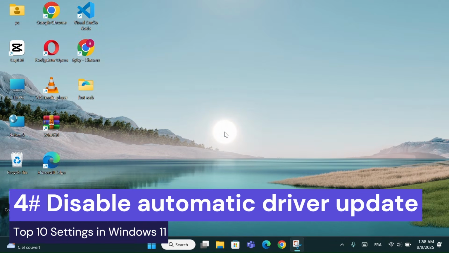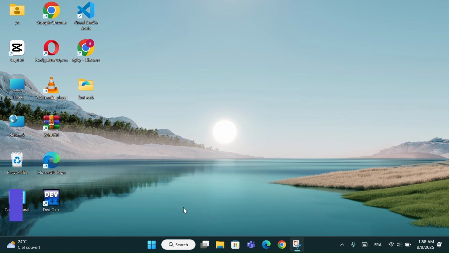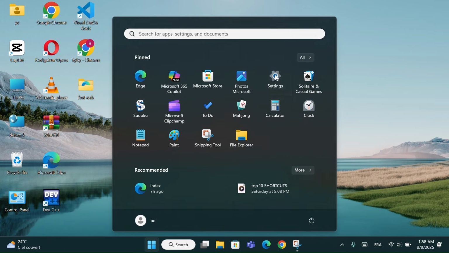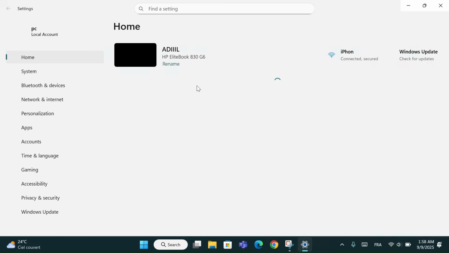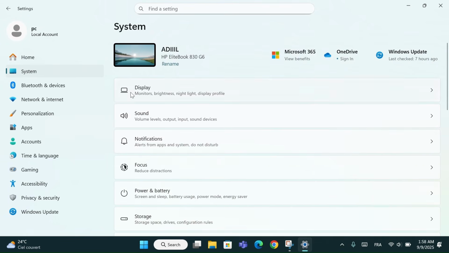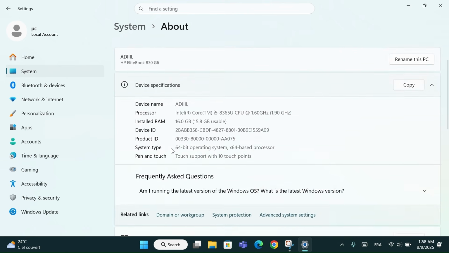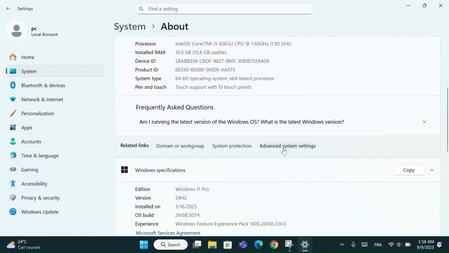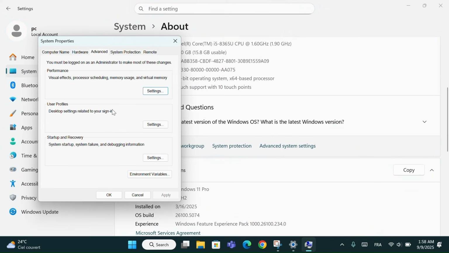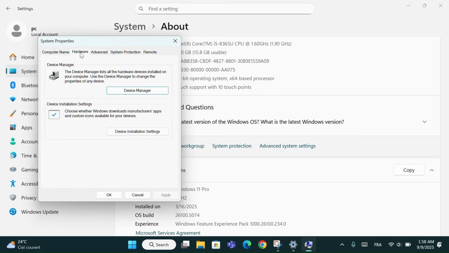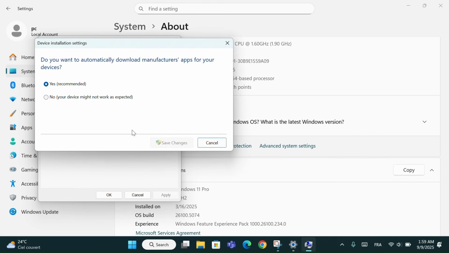Number 4. Disable Automatic Driver Updates. First, open Settings, and go to System. Scroll down until you find the About option. Next, search for Advanced System Settings and open it. A new window called System Properties will appear. Go to the Hardware tab, and click on Device Installation Settings. Choose No when asked if you want Windows to download drivers automatically. Finally, click Save Changes.